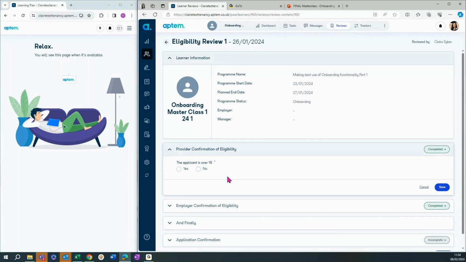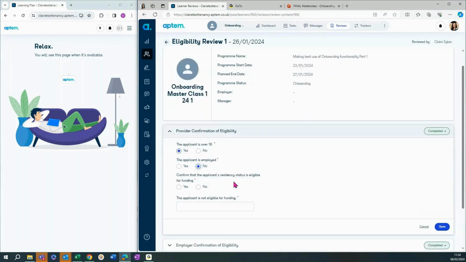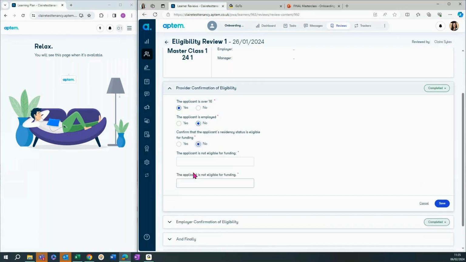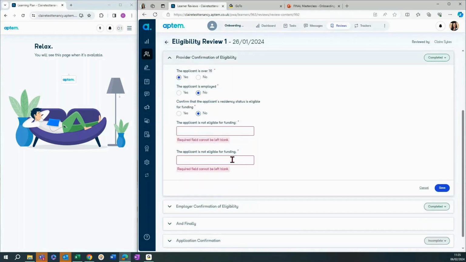So we can then use our custom questionnaires to drive forward process and think about what we need to check. So one question could be, is the applicant over 16? Is the applicant employed? No. And as I'm answering these questions, you can see how we can use this review to drive processes. And I've mentioned that a number of times now, and I'd strongly encourage you to think about how you can use Aptem to do that. So I'm going to put no, and then once again, we've got some elements here where we would record our answers based on the answers that we're given.